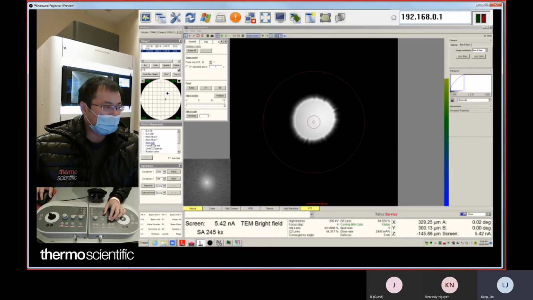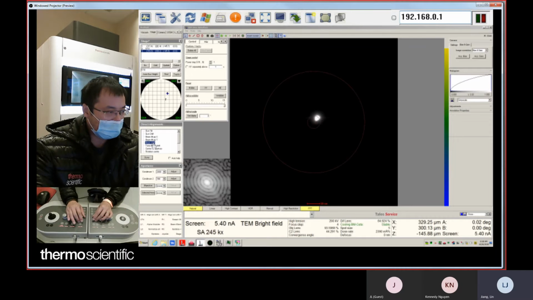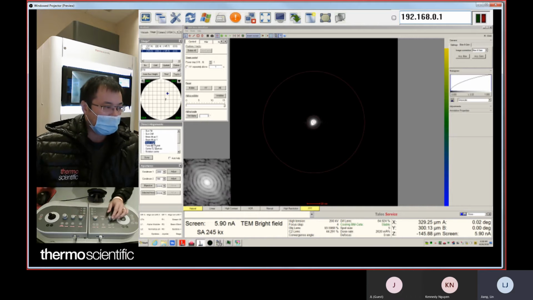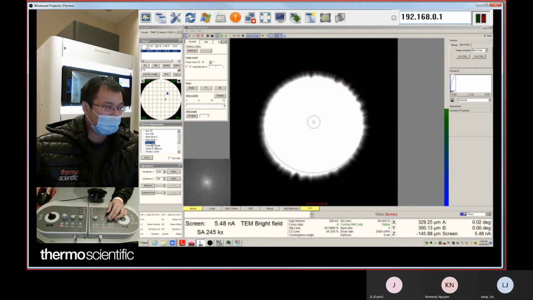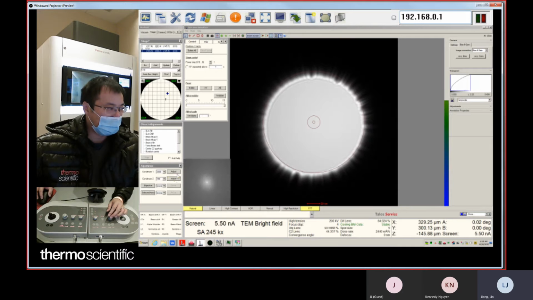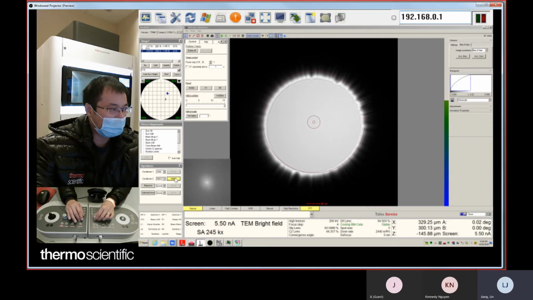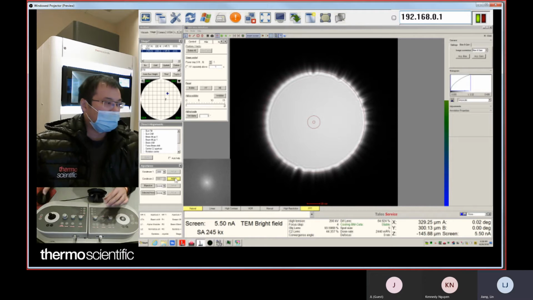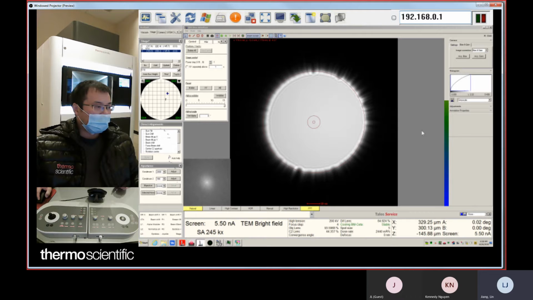Typically it's very close. And then you can repeat this process. Use beam shift, bring the beam back to the center, and then spread the beam. And then adjust the C2 centering to the center. Okay, so this is the first way.